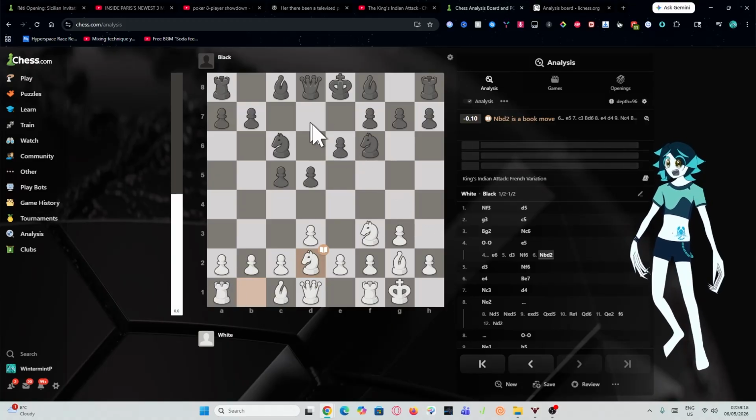And then when your opponent plays that, his likely move is to just prepare the bishop here like this, e4, and then castles. There we go.